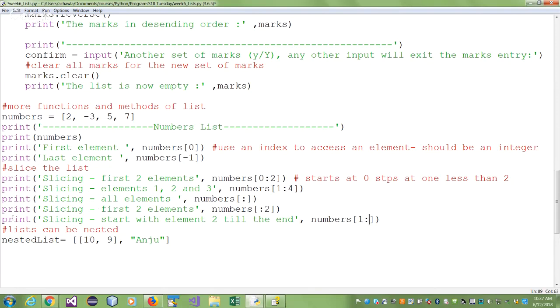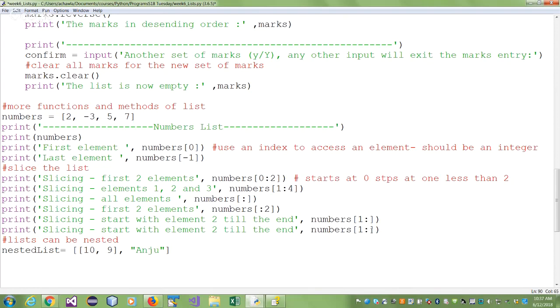Right? Or you can do the same thing if you like. You can leave it empty if you like. Or you can do the same thing by doing what? By going till length. Because length of numbers tells you how many and you'll stop at 1 less. That's slicing.